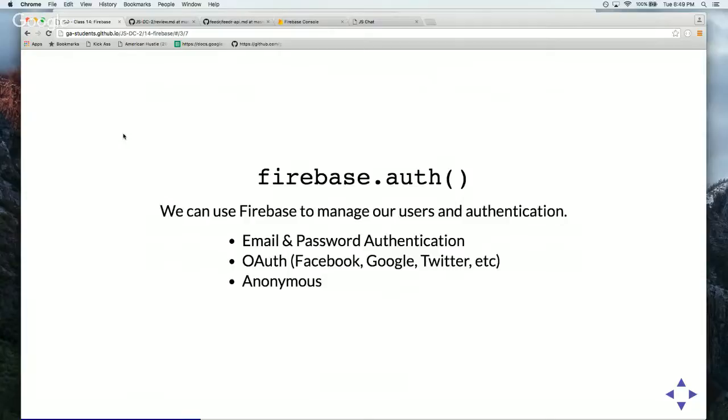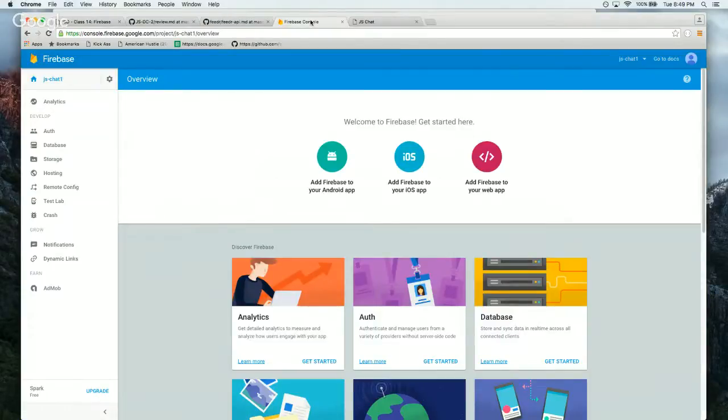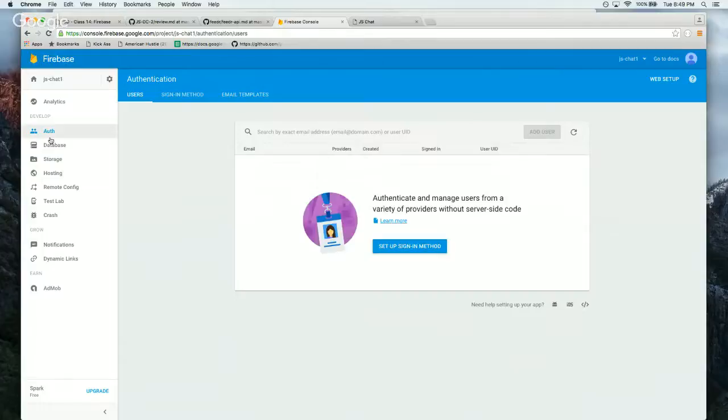The first thing we need to do is go back to our Firebase console. We're going to have to activate the email and password authentication provider. So we have to tell Firebase that we want to accept usernames and passwords. Here in the console, we're going to go to this Auth tab on the left-hand side, and over here, the second tab says Sign In Method. We're going to click that.